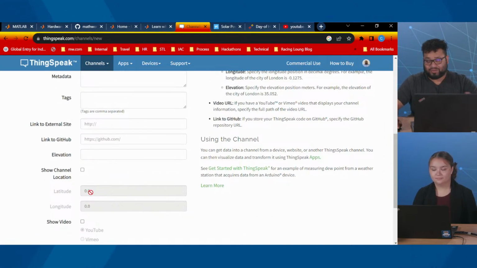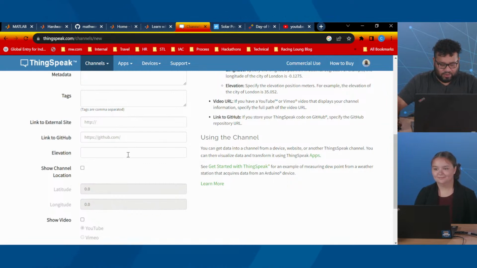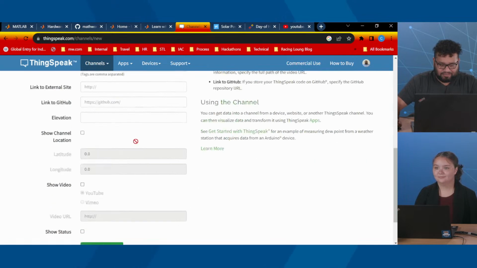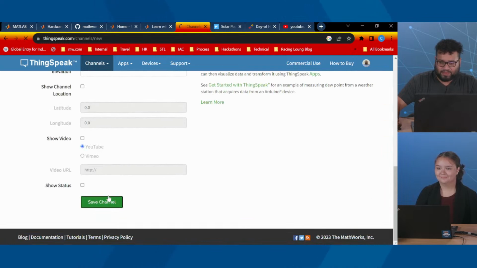You can also give it location details, right? For example, we saw the weather station. That weather station is specific to Natick, so we can put in latitude and longitude data, so whoever wants to use that channel is good to go. Okay, so I'm going to go ahead and hit save channel.